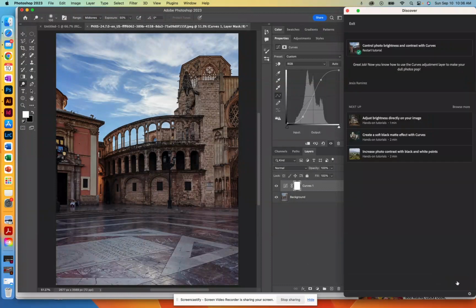And that is the curves adjustment. I personally really like curves rather than levels in making those kind of photographic adjustments. All right, go ahead and save your file and move on to the next.